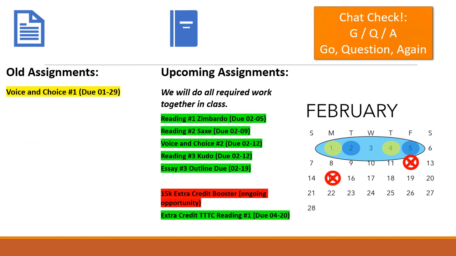Our upcoming assignments in green are progress assignments. In red are mastery assignments. The only mastery assignment right now is the 15K extra credit booster that you could have done, and you can still do. I'm going to keep that opportunity ongoing.